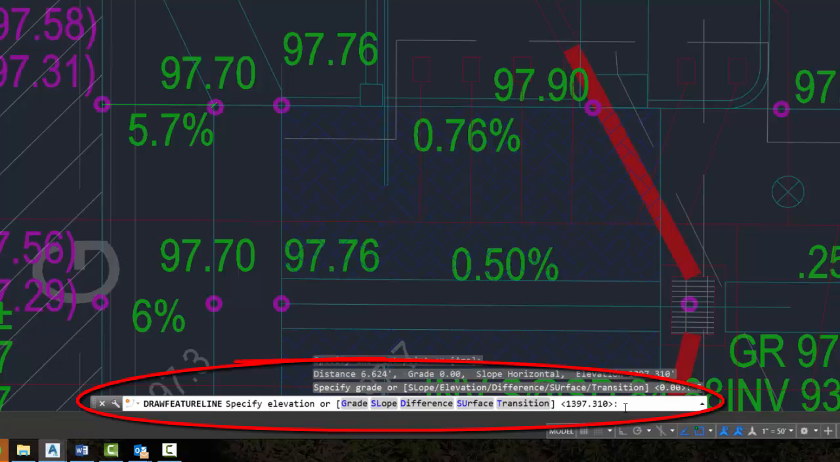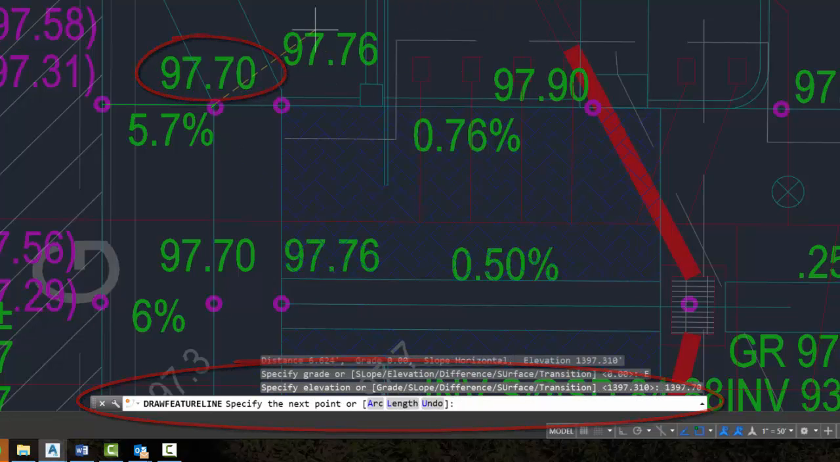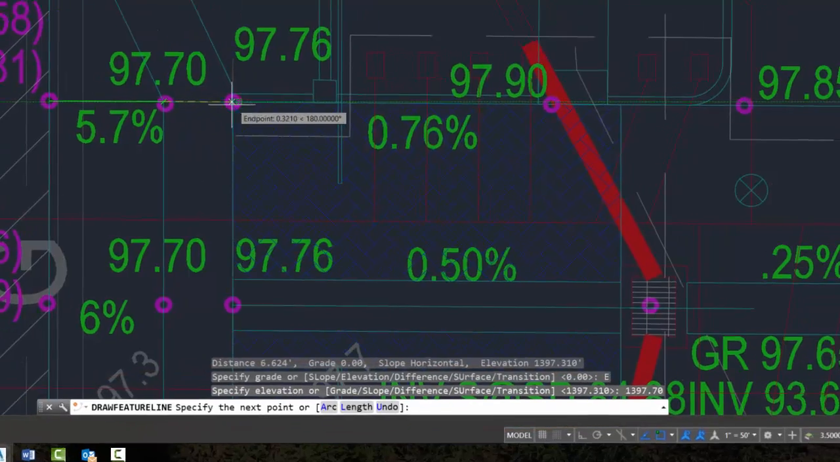That's telling me the elevation is 1397.31. Well, it just defaulted to the last elevation. That's not what we want, so we want to type in that elevation. It's going to be 1397.70. And then we'll go to the next point.